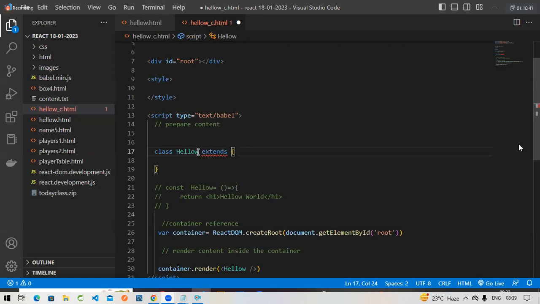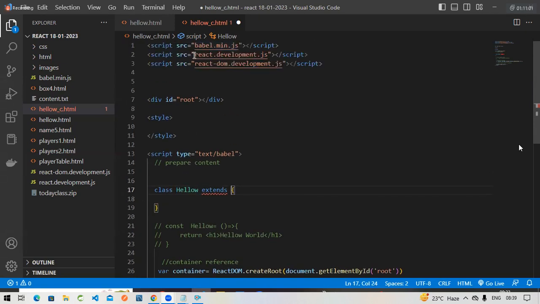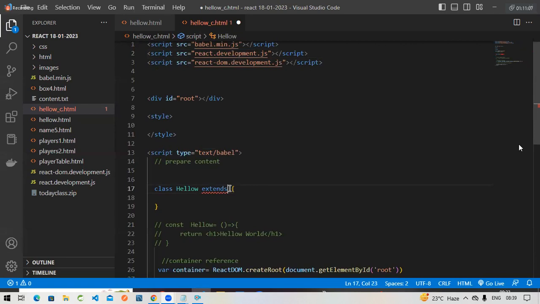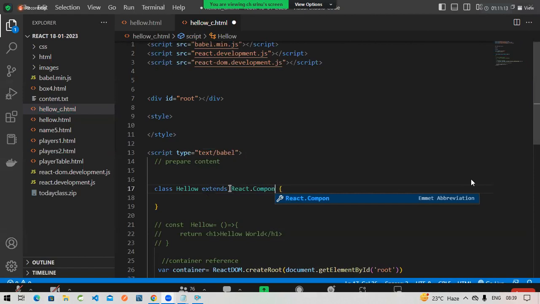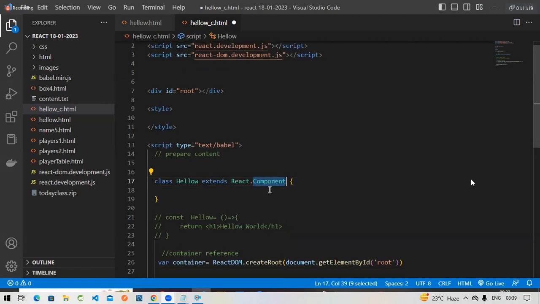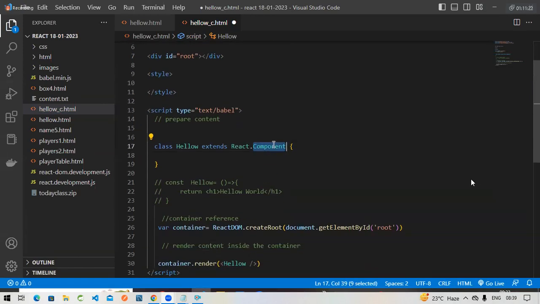From which class? Where are the features related to my component? The React people have already written one class that contains all the functions, variables and everything related to a class component. I want to get that particular class here. That class is inside which library? The React library. So first check that the React library is loaded. Once it is loaded, which class is there? Component is the class. The class name is Component only, and it is coming from React. Got my point?